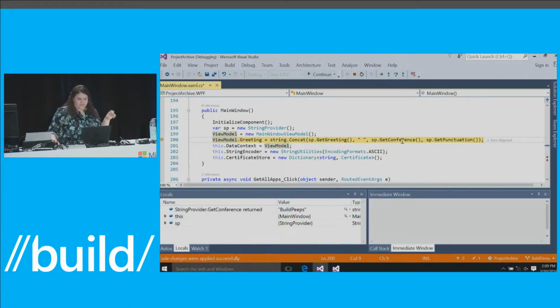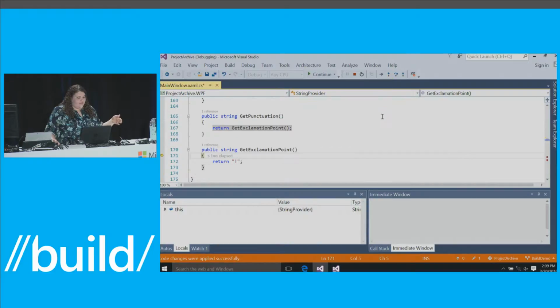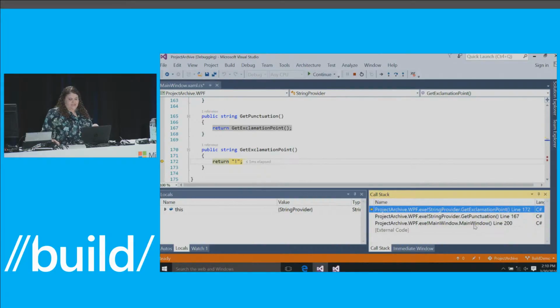Now, while I'm here, I will just continue stepping. So you see that step out landed me back at 200 at the end of get conference, but we still have get punctuation left. So when I step in, I'll step in to get punctuation. And if I continue to step in, I'll step in to get exclamation. And now I'm down here in get exclamation. And in order to go back up to line 200 to continue debugging, I would have to step out, step out, step out. You can see this in the call stack right here.